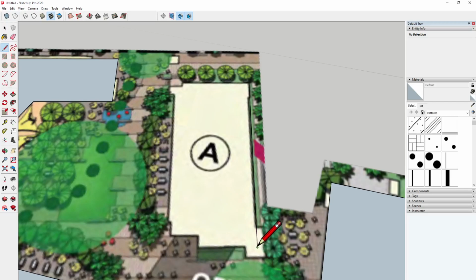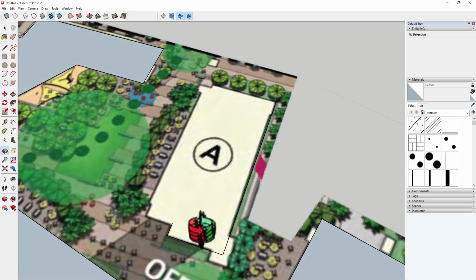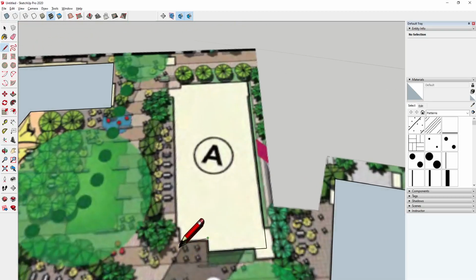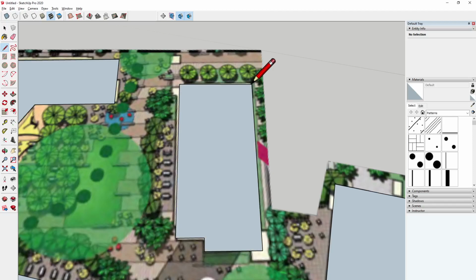Extend edge, that I can live with. Perpendicular is fine. I do not want it on that other axis. Perpendicular from point. Does that work? Yep, that works. Perpendicular to edge. I'll just make it perpendicular to edge so that it creates a nice solid shape.